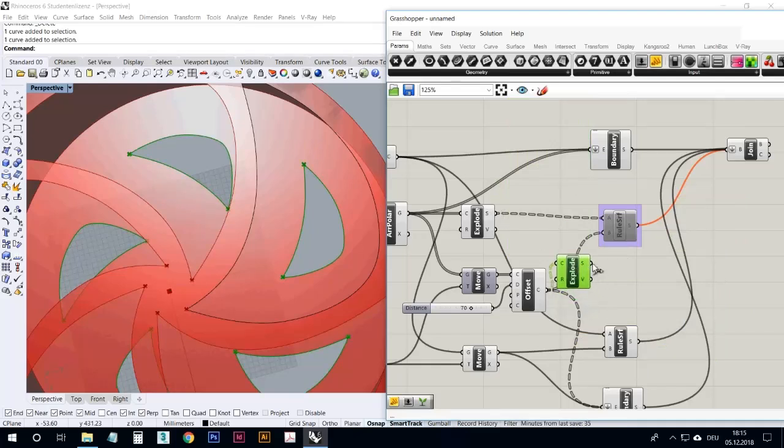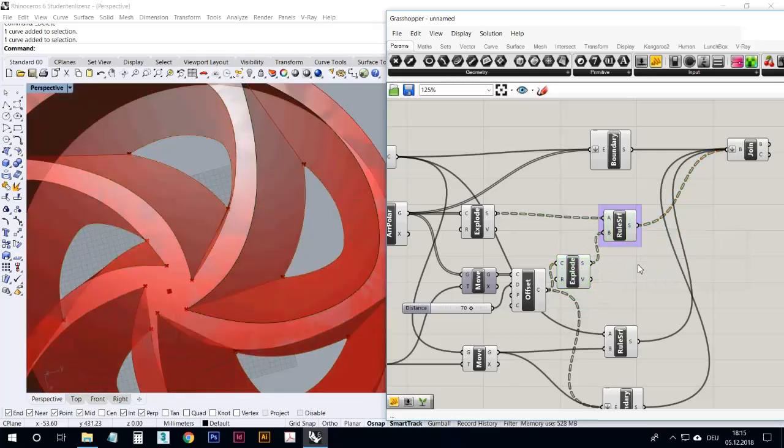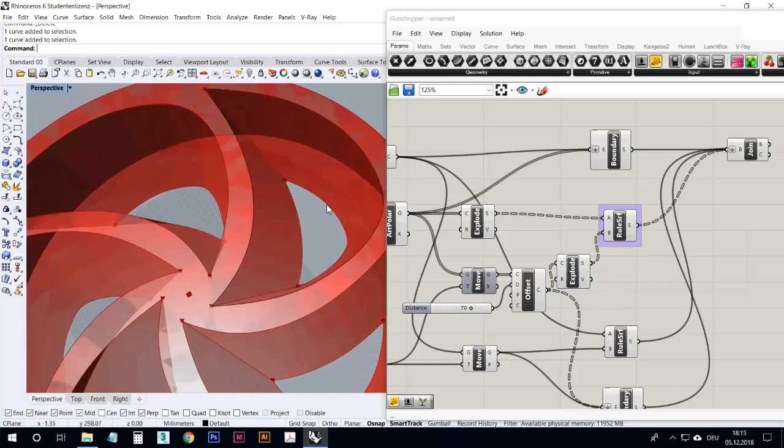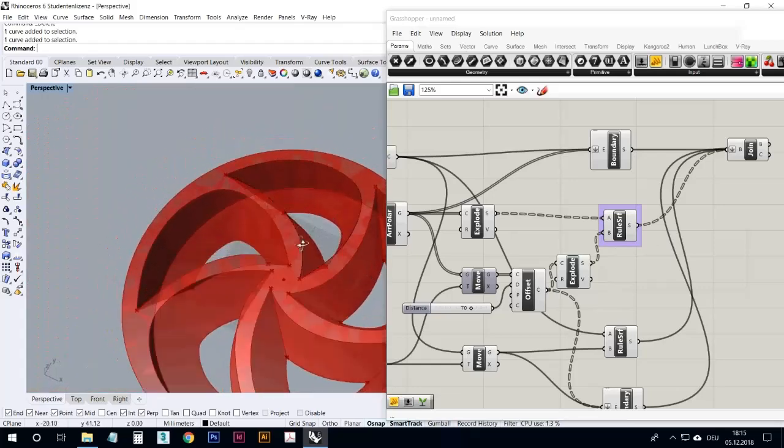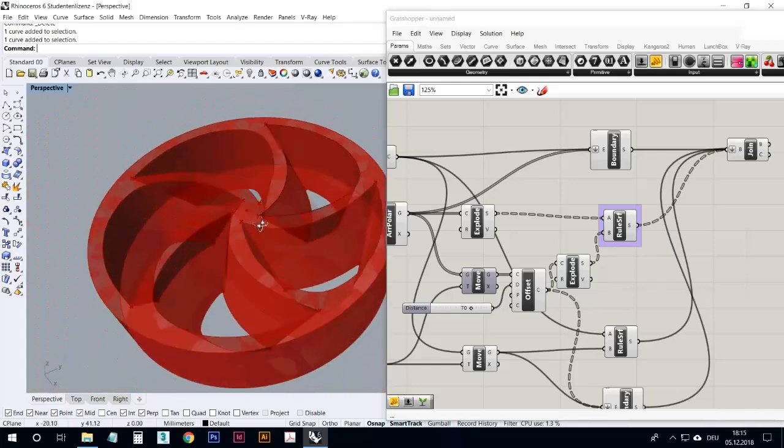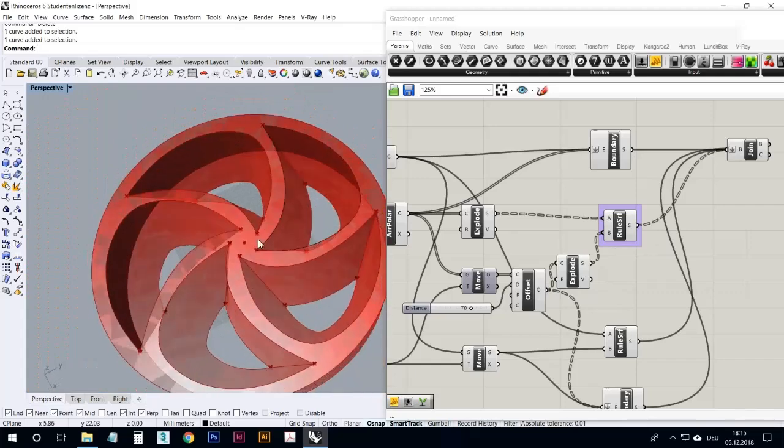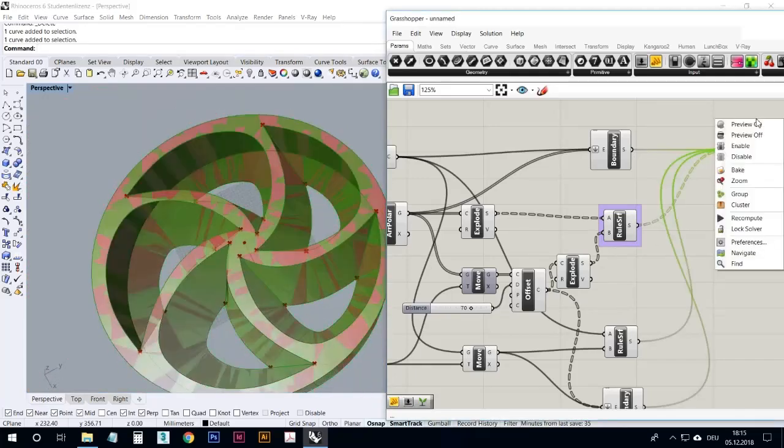Anyway, I will then put in the exploded curves here and press enable to see what it looks like, and it indeed works quite well. Already now the discrepancies in the edges are gone. They're not there anymore. So now we can bake this one.